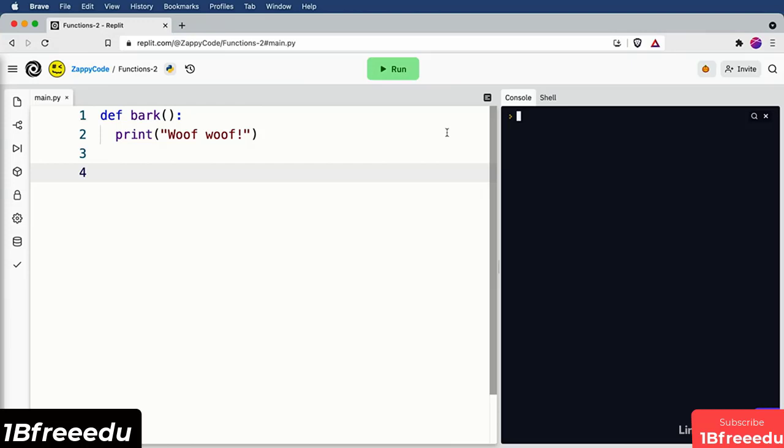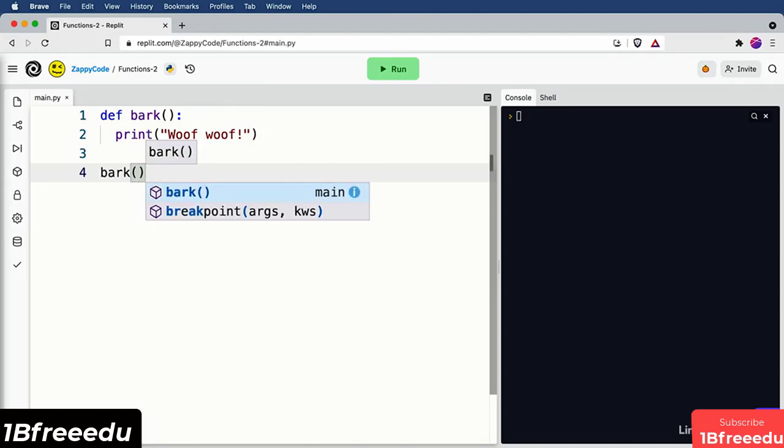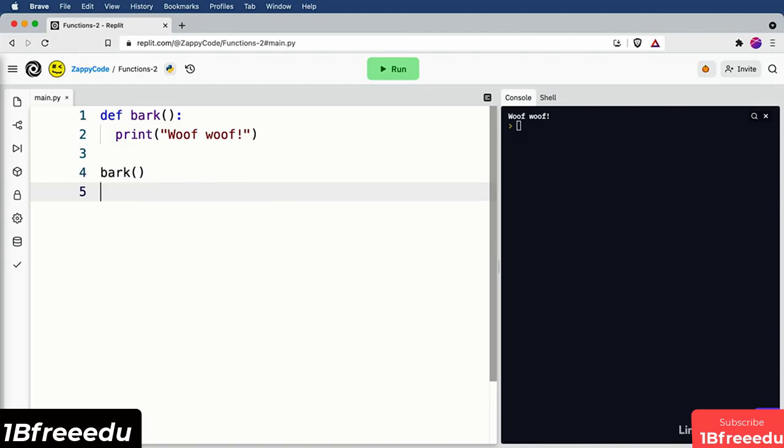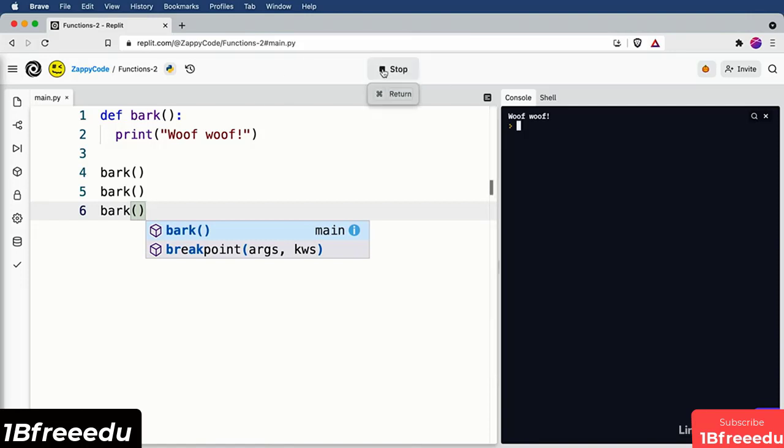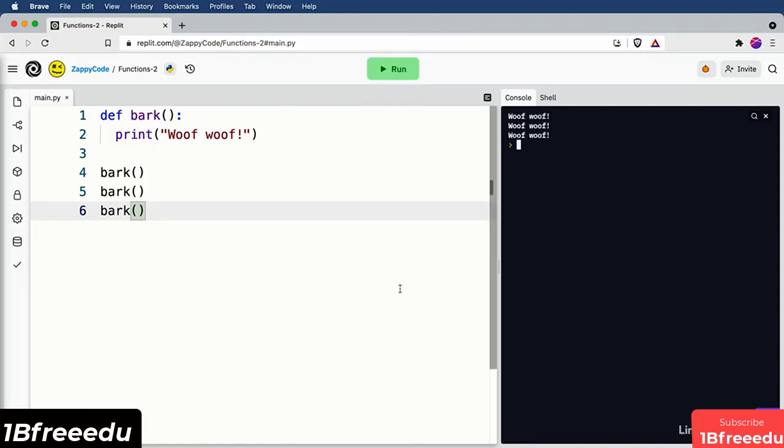This is called calling the function. So on line 4, I can say here, bark, and I include those open and close parentheses. And now if I run this, I get the woof woof to show up. And what's so cool is I can call bark two, three times, no matter how many times I want to. Each time that I call the function, it's going to run the code connected in there.